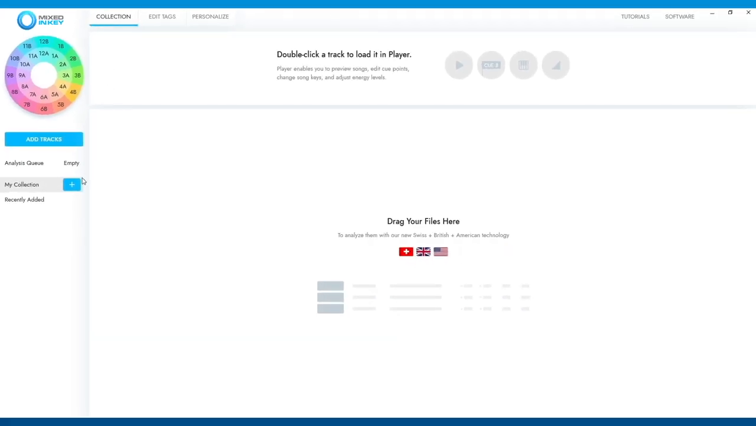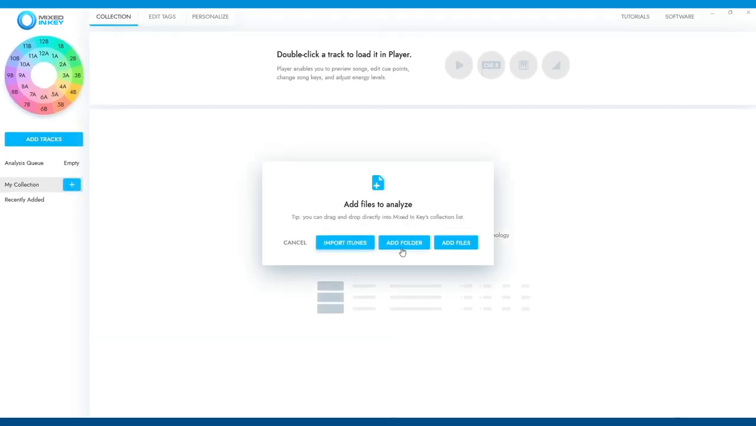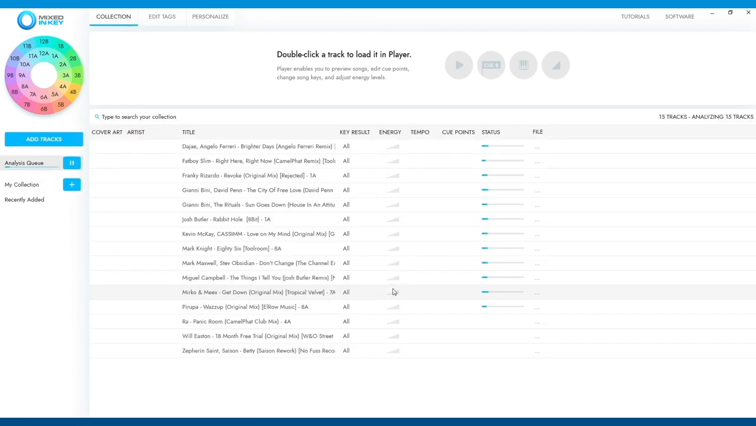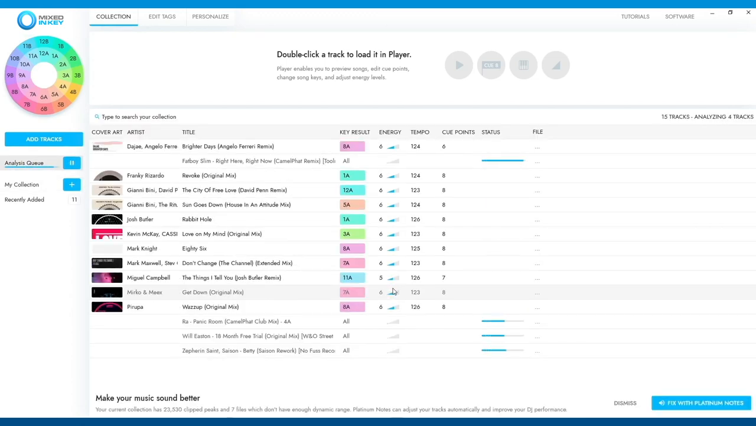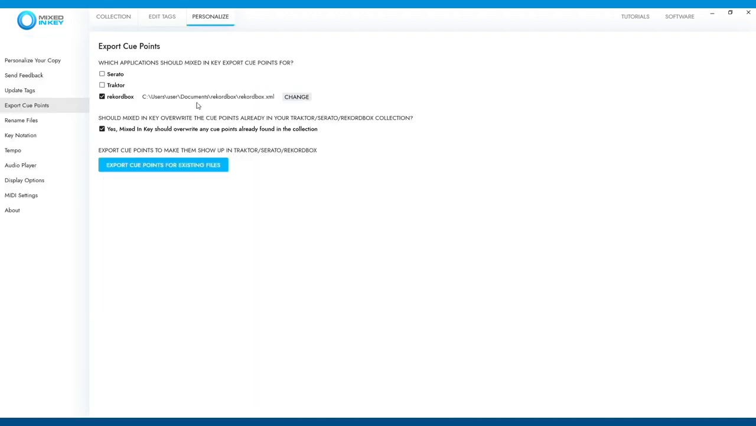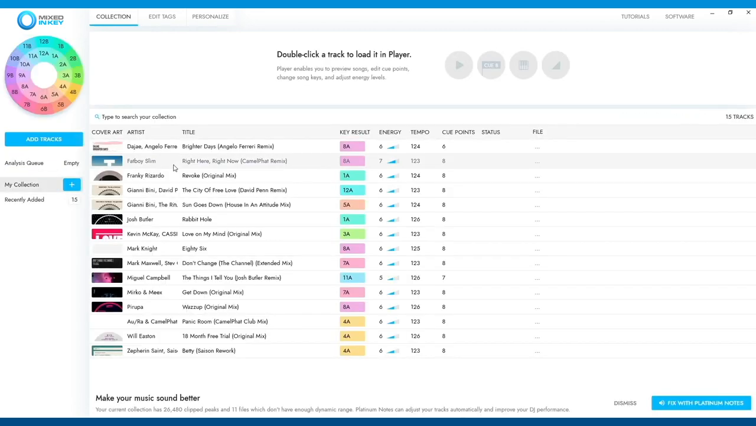Go back to the collection view and press Add Tracks. Select the folder containing the tracks you want to import to Mixed in Key 10. If your songs are already in Mixed in Key 10, then go back to Personalize, then Export Cue Points, and press the button Export Cue Points for existing files. We can now close Mixed in Key 10 and open Rekordbox.